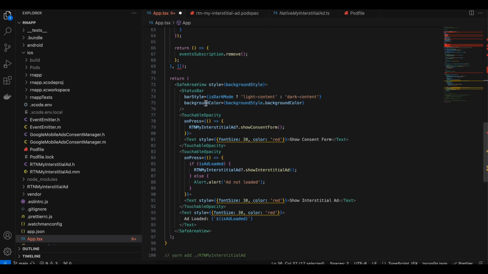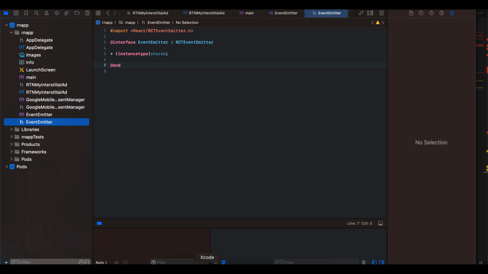And if you see inside my button on press, on the first button's on press, I am showing the consent form, calling the show consent form method, and on the second button's on press I am calling the show interstitial method, but only if the boolean value is true. And here inside this text I am just showing this boolean value for reference purposes, in case the user has accepted the form and the ad has been loaded properly. Next, as usual, go create this event emitter file.